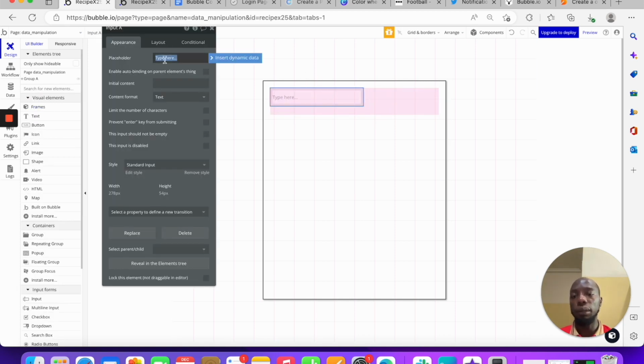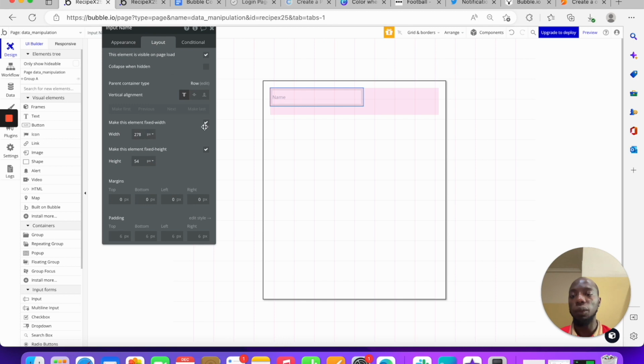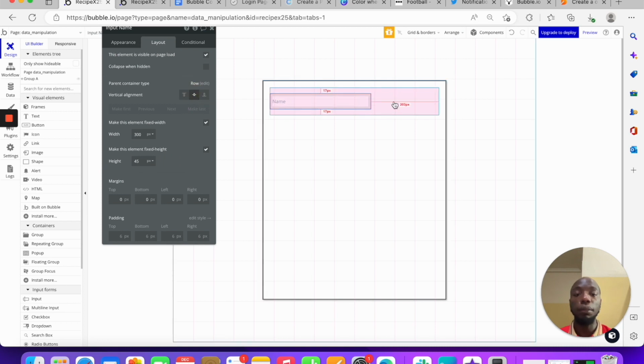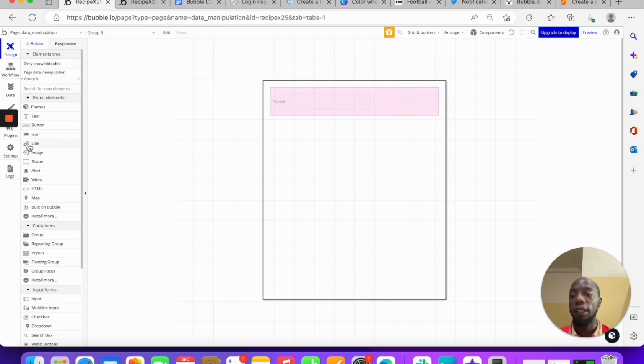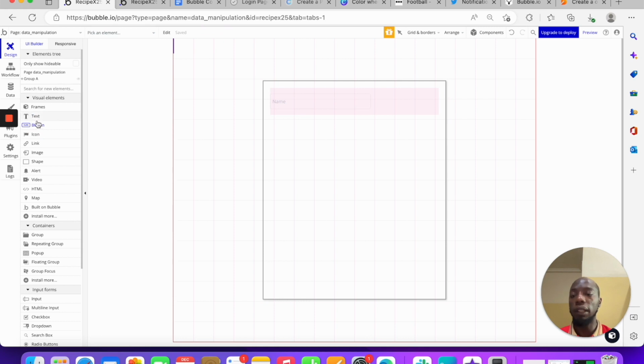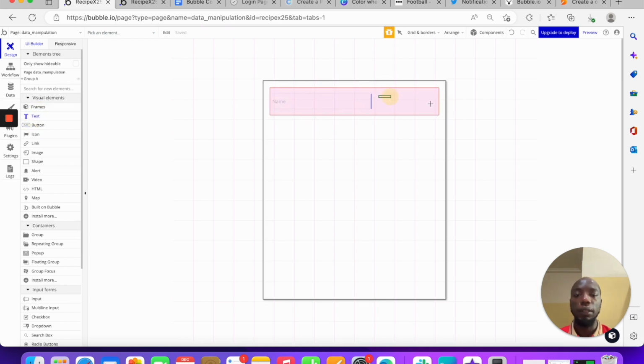And when we give our test input, this is going to be name. It's going to be our recipe name. And then we give it a width. We'll give it a width of, let's say, 300 for now. And we'll give it a height of 45. Give it a height of 45, and we'll put everything in the middle, which is cool. And then next we're going to add a text to it.